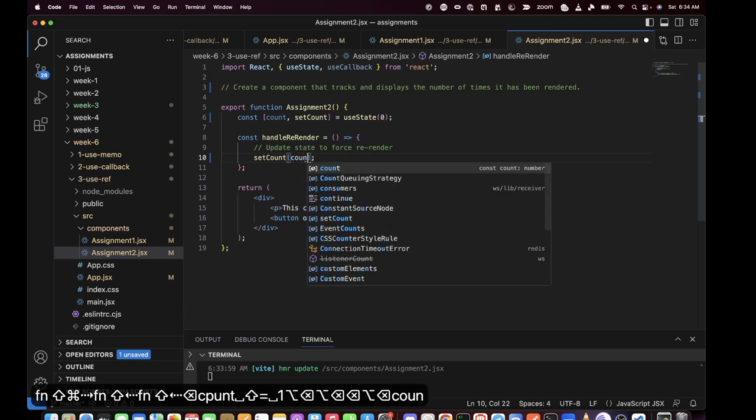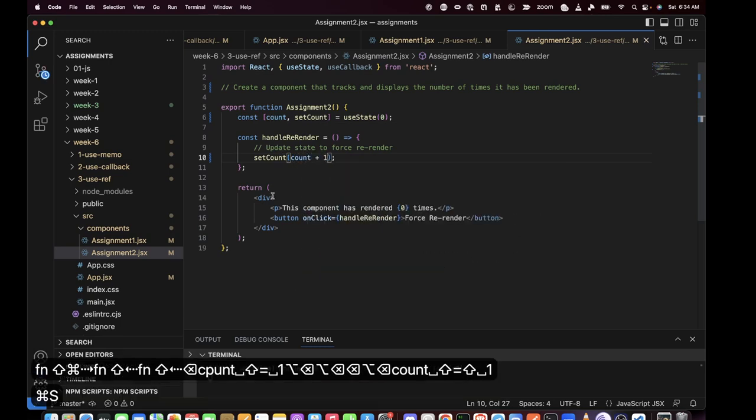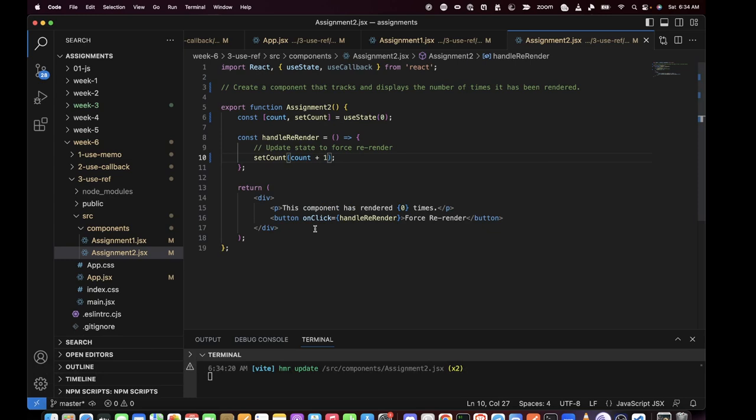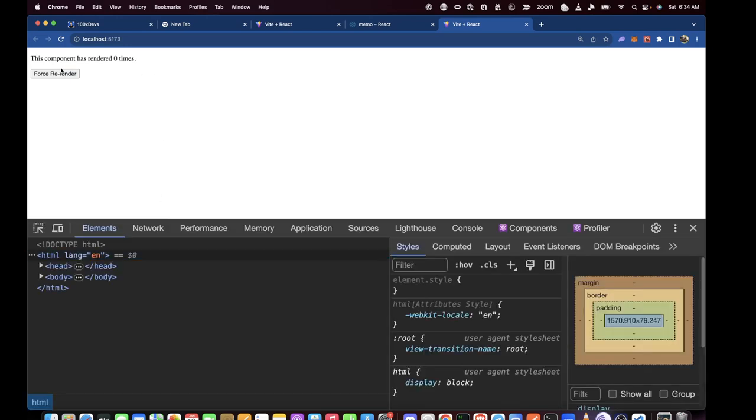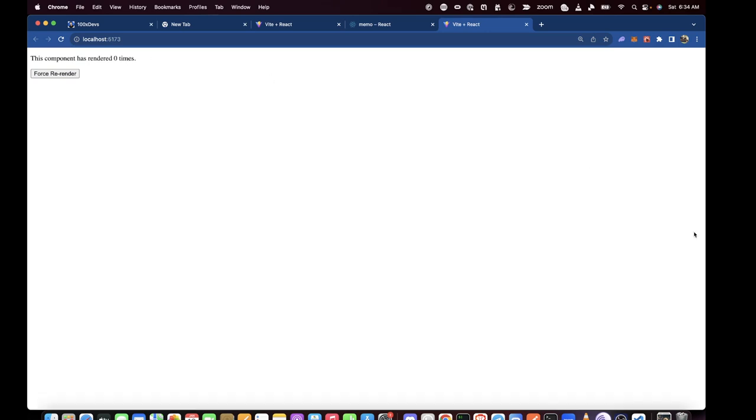This is fine as well. The goal is to forcefully re-render the component so that if I click on this, the component does re-render. We know that. Okay, yes, the state variable is changing, so the component is re-rendering. Now I ask you, here you have to put "this component has rendered X times." How would you solve it?